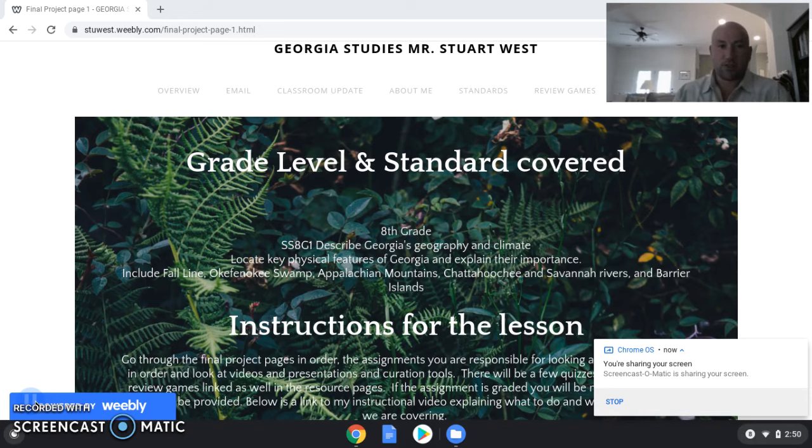First things first, you can see on the page here that I've got the grade level and standard covered. I'm an eighth grade teacher, and I did the standard social studies eighth grade one, which is a geography standard. The specific part of that standard I chose to do was the location of Georgia's physical features and the explanation as to why they're important to the state of Georgia. You can see I've listed the 6 physical features right there with the standard.